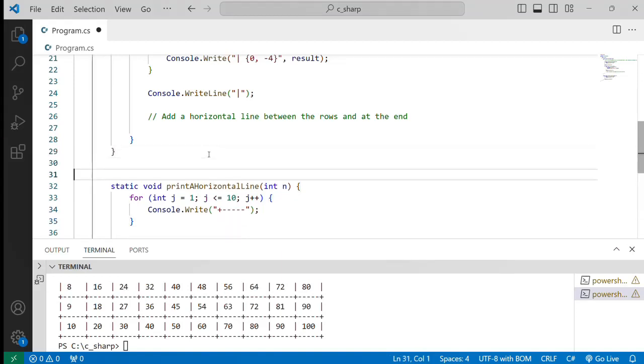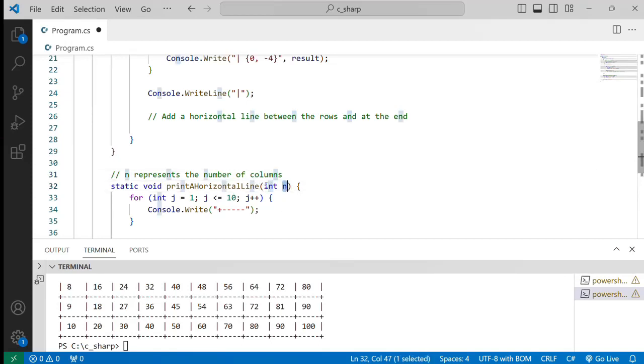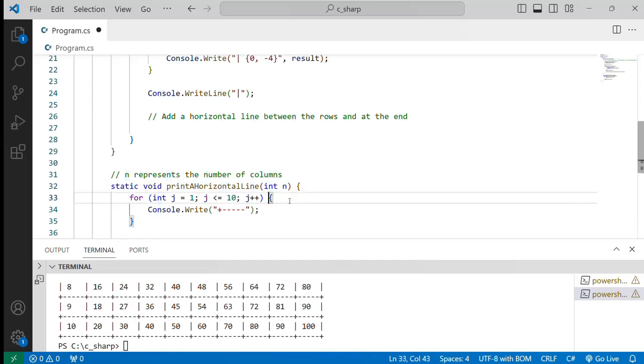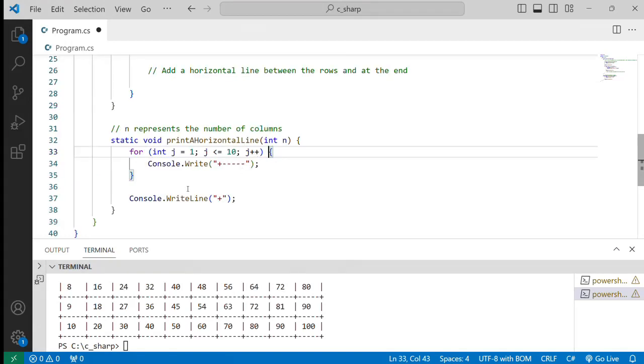Okay, so I'm just going to add a comment here. N represents the number of columns. So you can actually name this something like number of columns if you like. But since I've actually used I and J, I might as well just stick to that naming convention, but better names would actually be good. So that's pretty much it, the function.